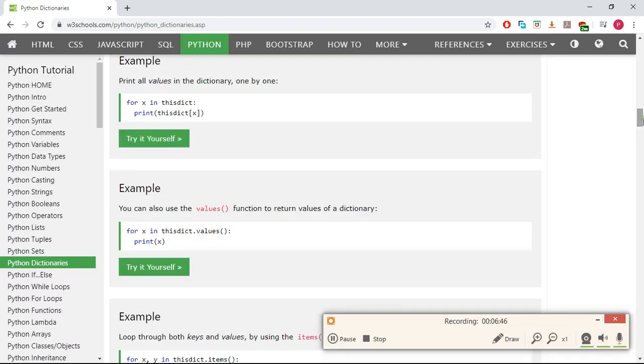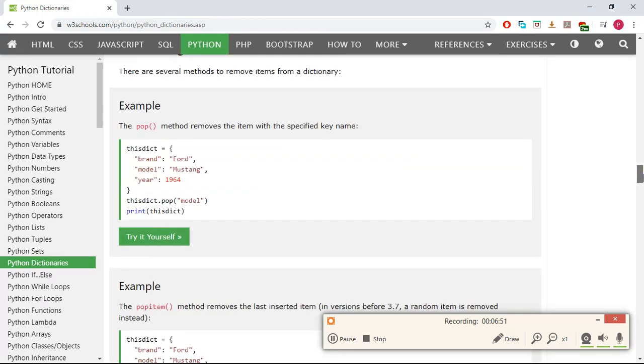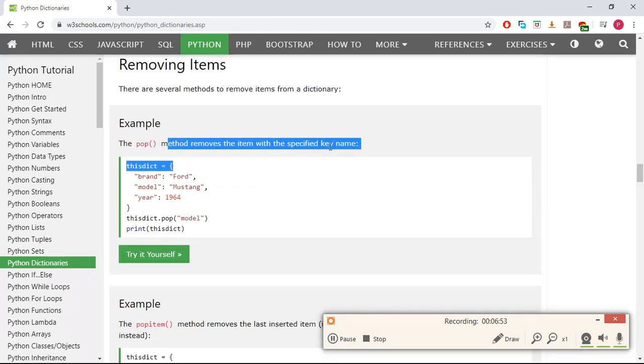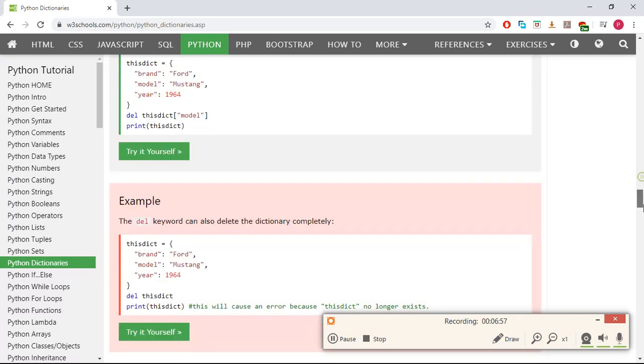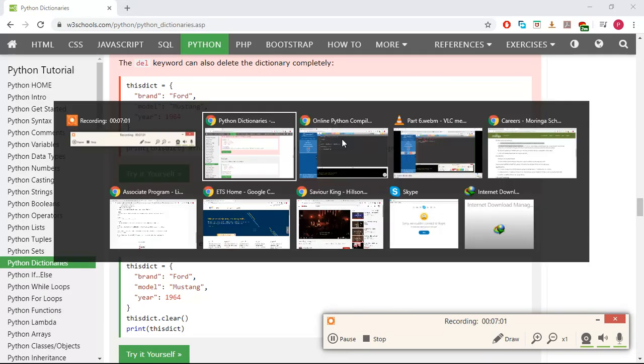You can go through this for a more comprehensive description of all these things, because they even talk about how to add and remove items. I'm not going to focus too much on that, because that's something you can just read, or if you ever need to use it, you can just use it.